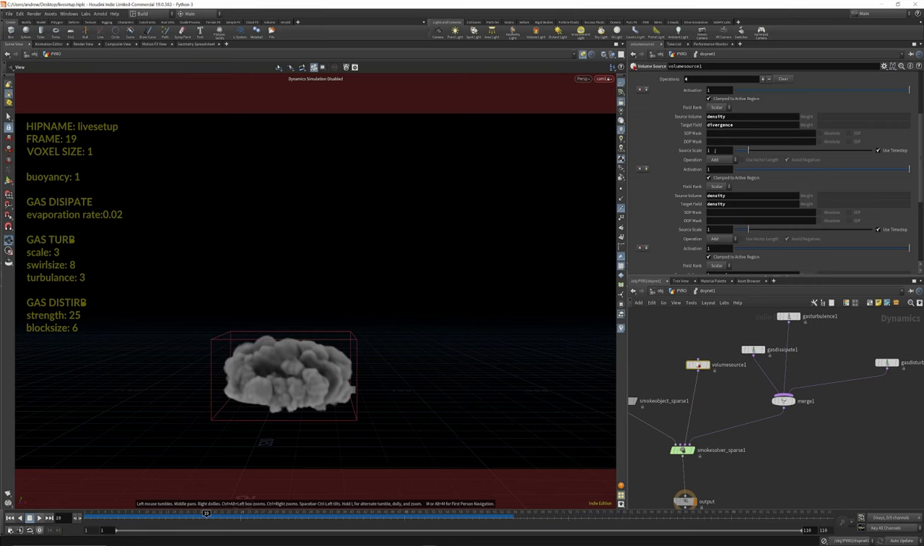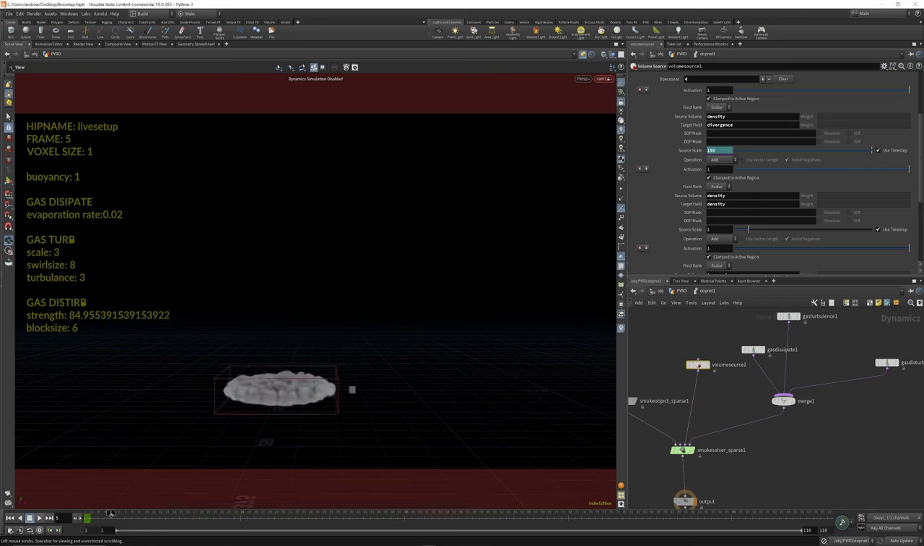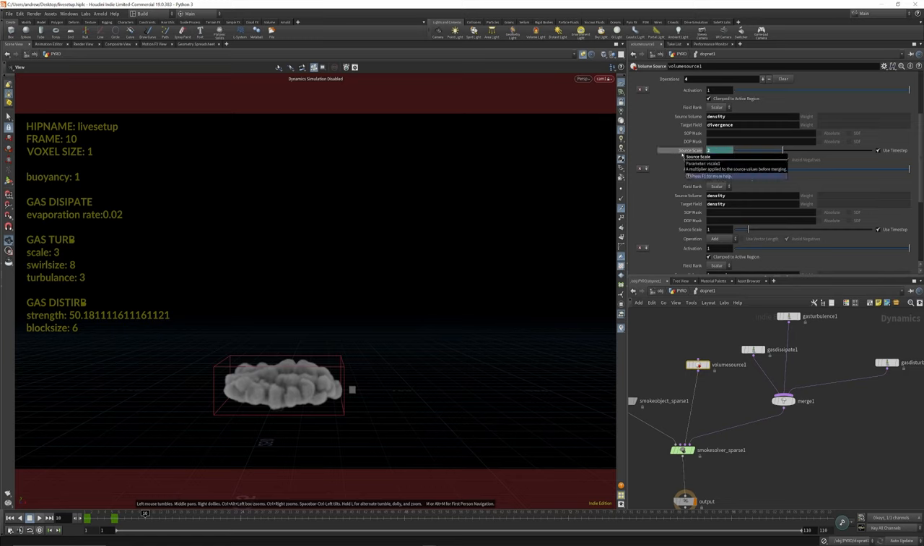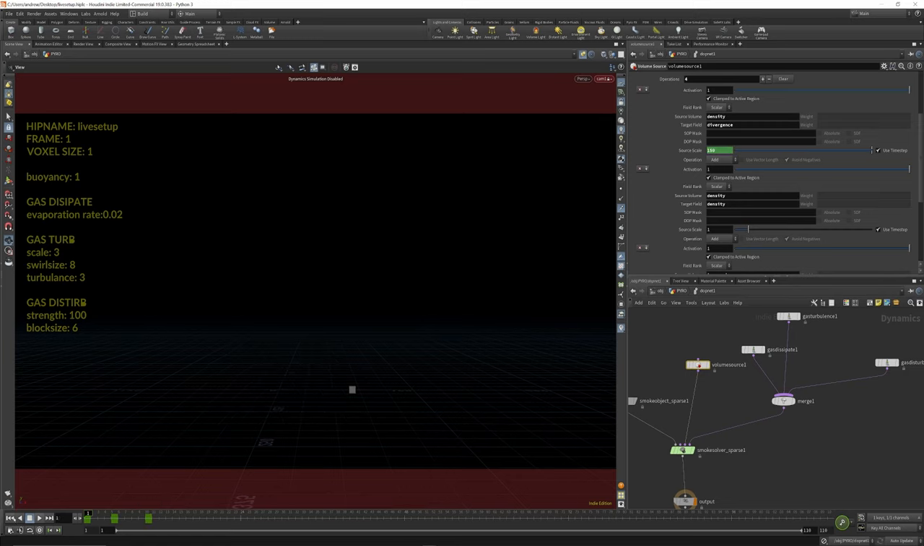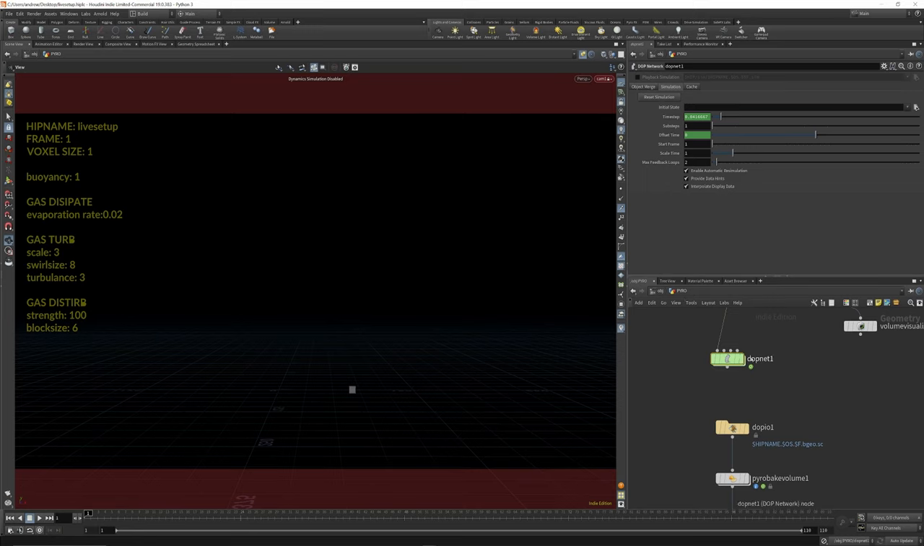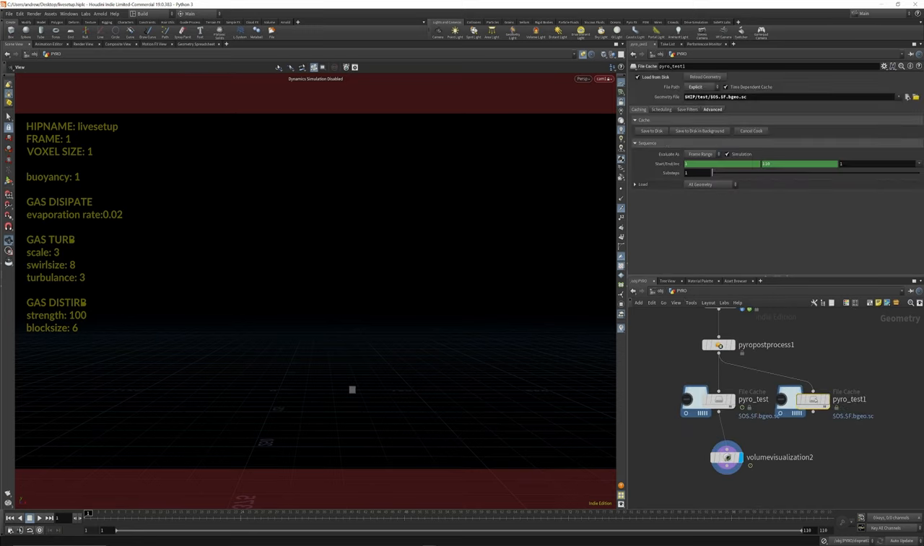And we could automate this divergence. So on the first frame, we could have a divergence of 150. And then on frame 5, come down to a value of 3.5, say. And then on frame 10, a value of 1. So now we should see some divergence. Let's run the sim again.